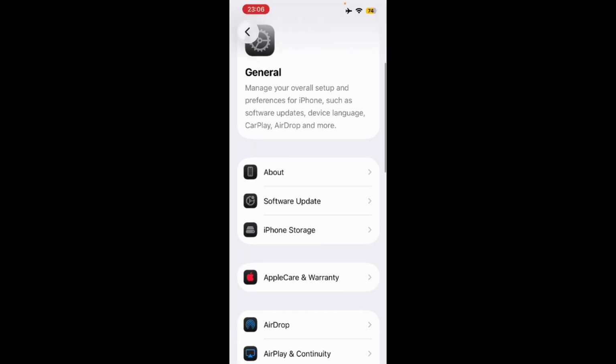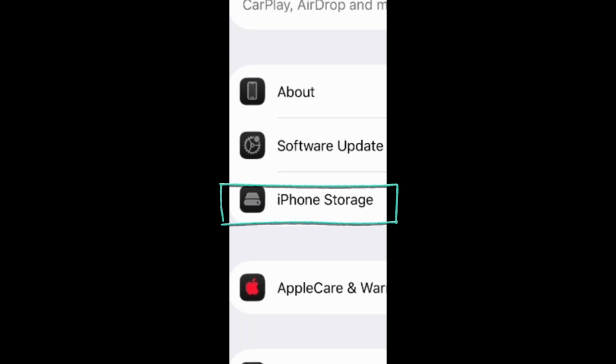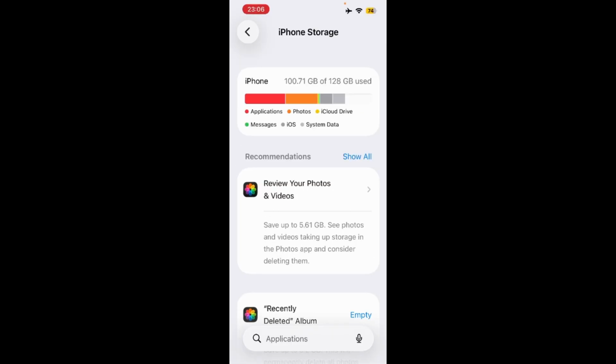And then you just need to find iPhone storage right over here. And through here, you can just delete large videos, old downloads, and unused apps. So WhatsApp needs free space to work.